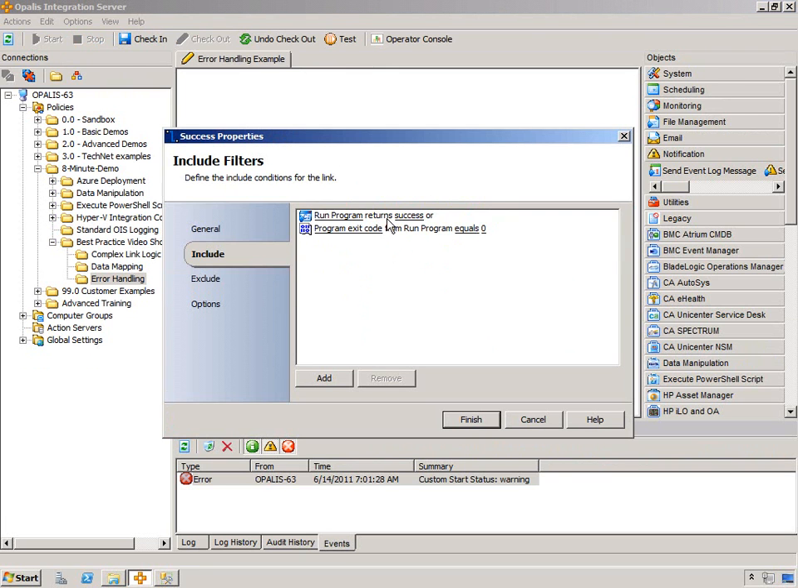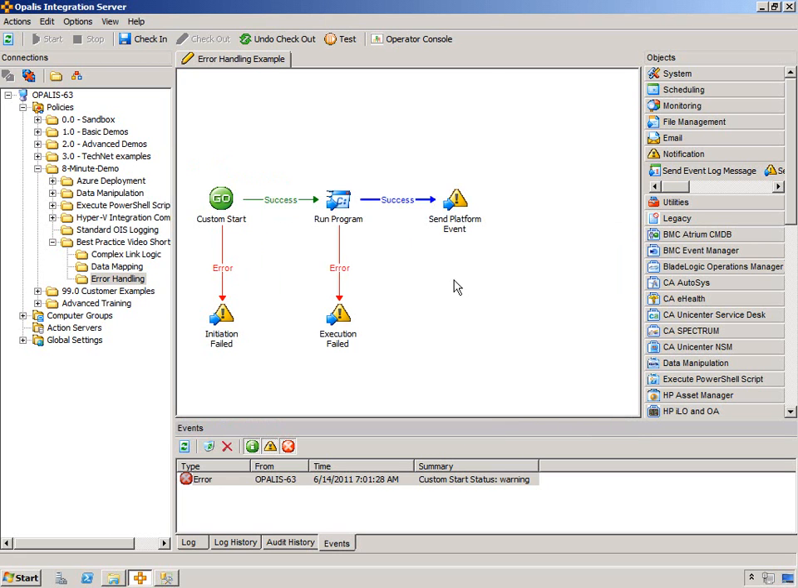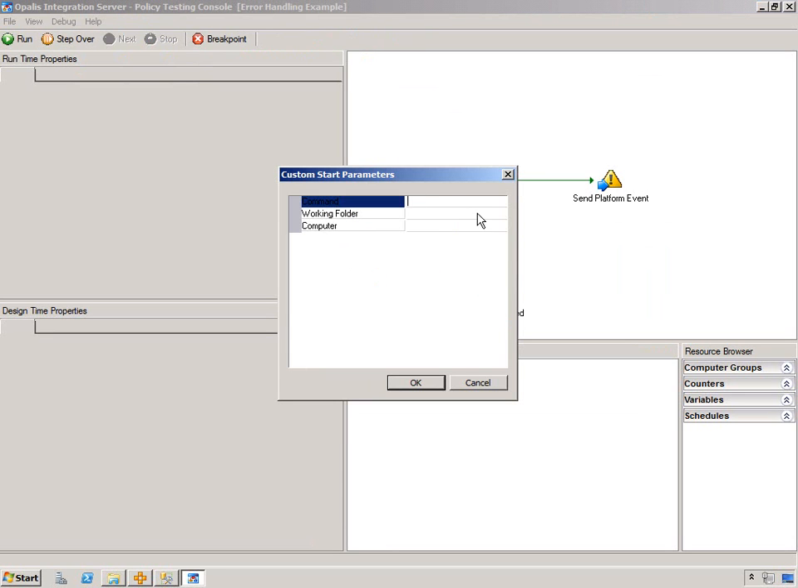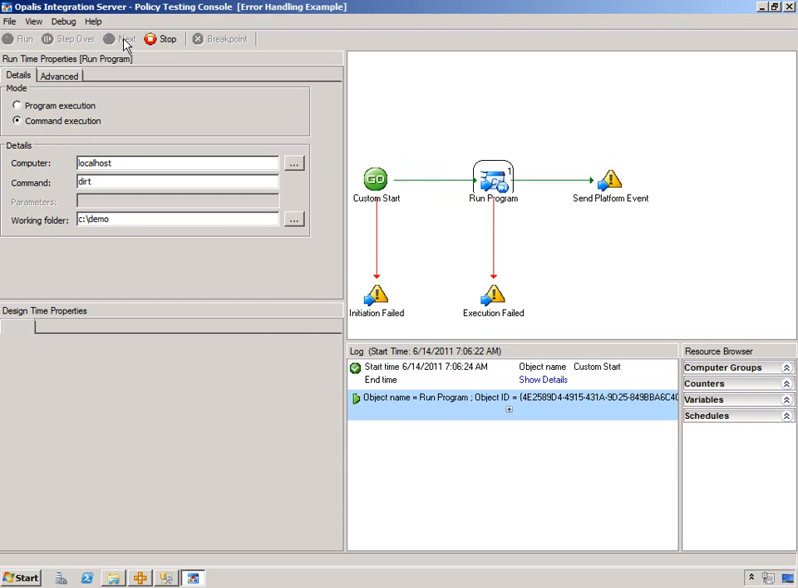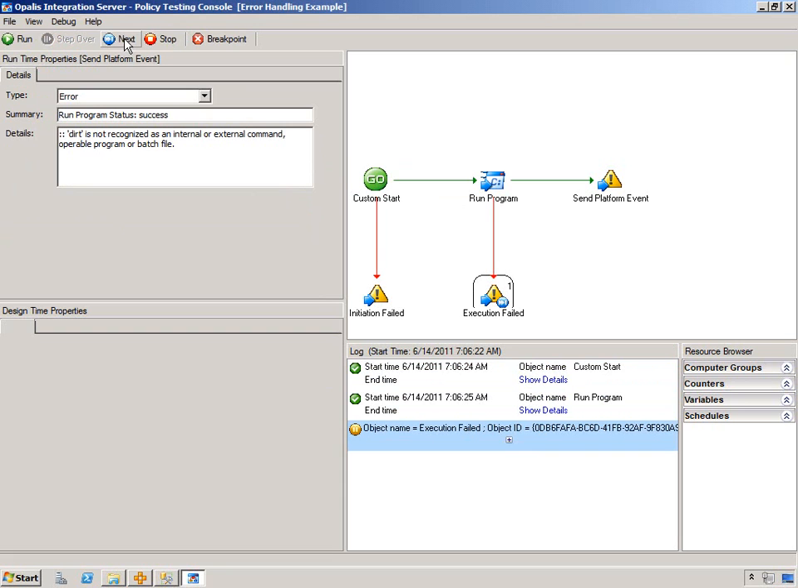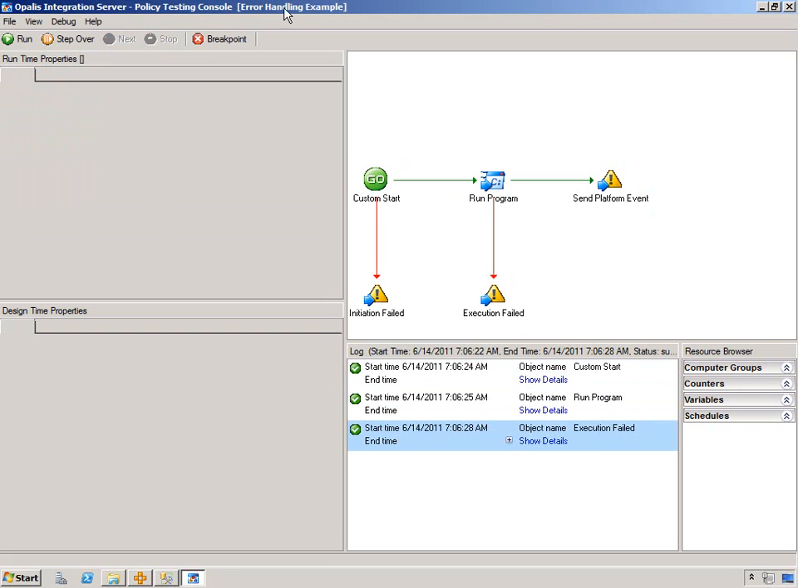So what I want to do here is remove this success and only go based on program exit code, which if it does produce a program exit code of 0, that means that the object was successful, that they're dependent. If the object fails, then program exit code doesn't actually exist. So we could test that now. All right, step over. We're going to do dirt again, /demo. Next. Next. It did fail as expected, and it will not go down that path.